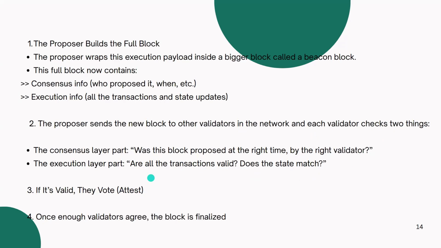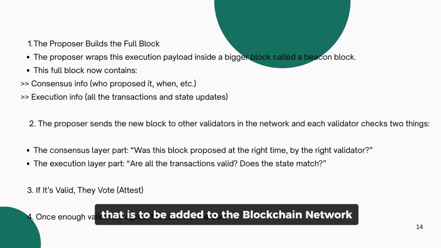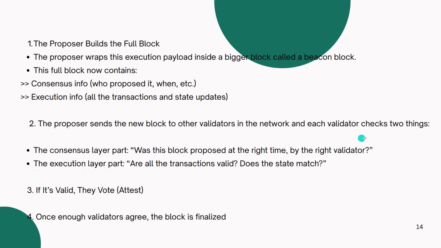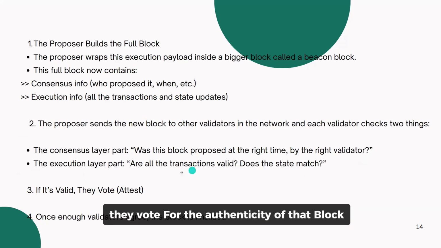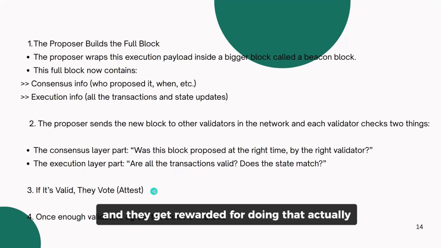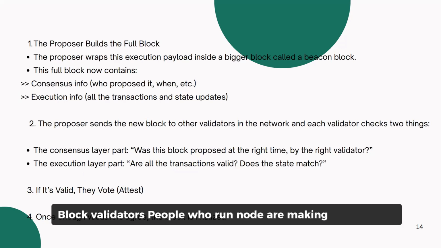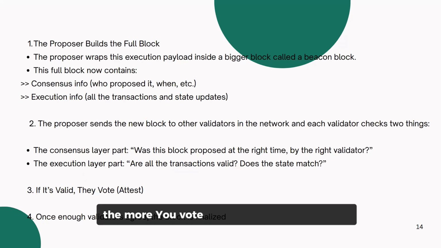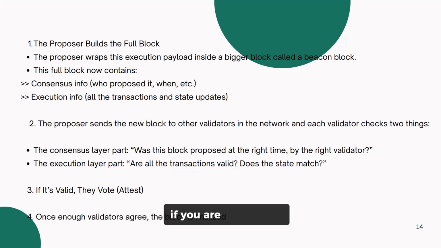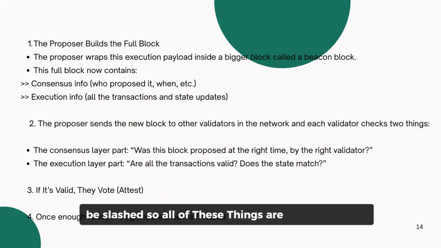So every validator has a right to vote for the authenticity of a block that is to be added to the blockchain network. So when they see that this block is genuine, they vote for the authenticity of that block. We call it to attest, attestation, and they get rewarded for doing that actually. That's how block validators, people who run nodes, are making their money. The more you attest, the more you vote, the more you make money. If you as a validator don't attest, you don't vote for the authenticity of a block, you also get slashed. So all of these things are very important.